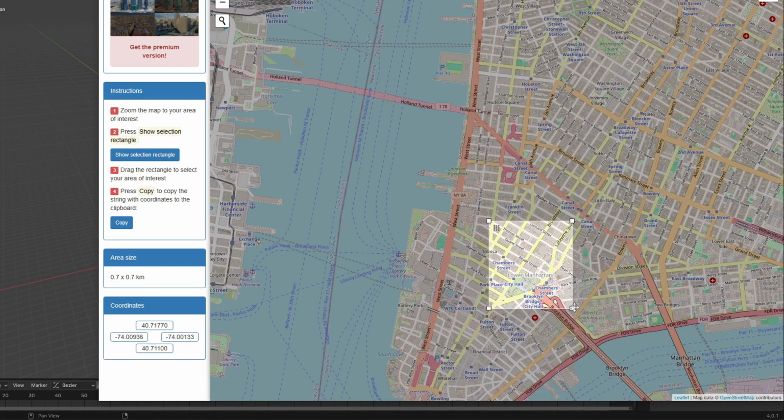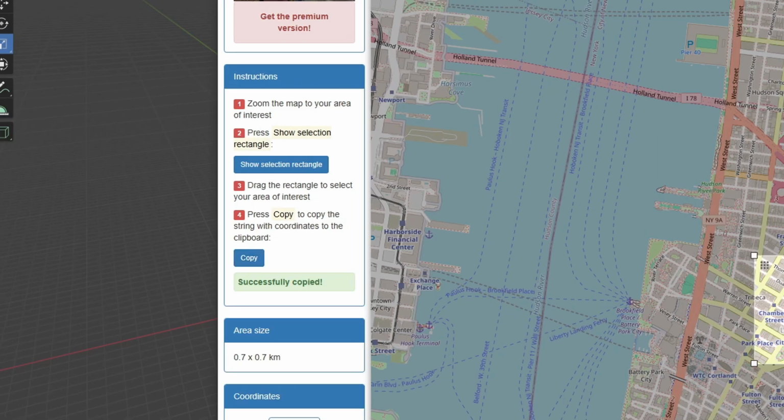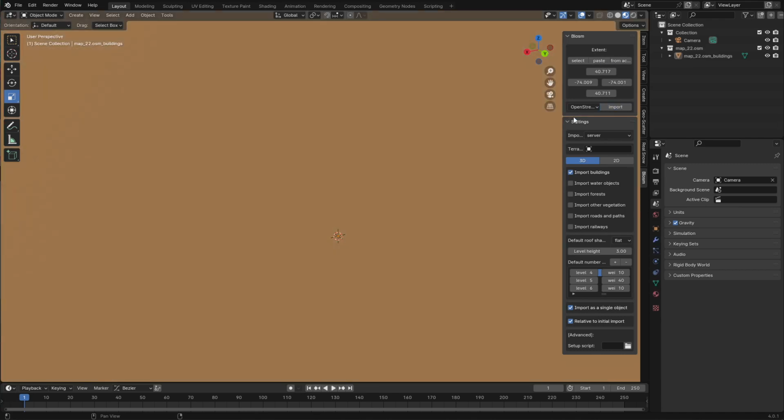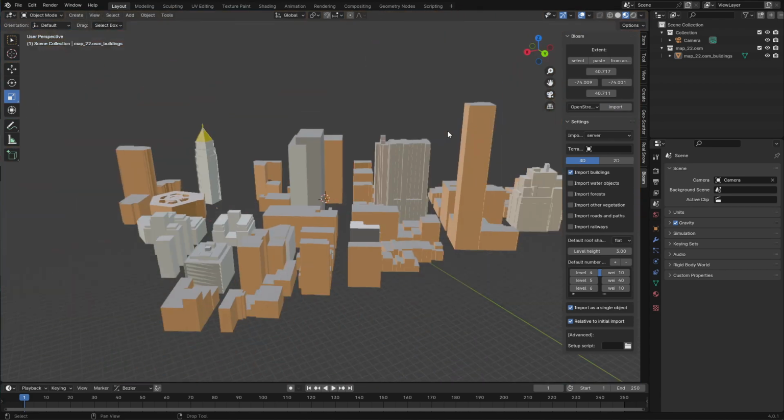For me, I decided to use a part of New York City as it features a lot of tall buildings, which I believed would work nicely in my futuristic sci-fi scene. After choosing an area using the box, copy the coordinates, go back into Blender, select the paste button, and then select import. Now you have imported all the buildings within the selected area.